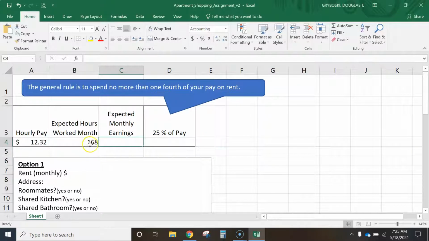And so now you can adjust this, because maybe you want to make your assumption later on when we start looking at your options for renting. You might say that you're going to work more than that. Maybe you're going to make a higher wage, or you're going to take on more overtime hours, or have a second job. And that's fine. You can increase that number.